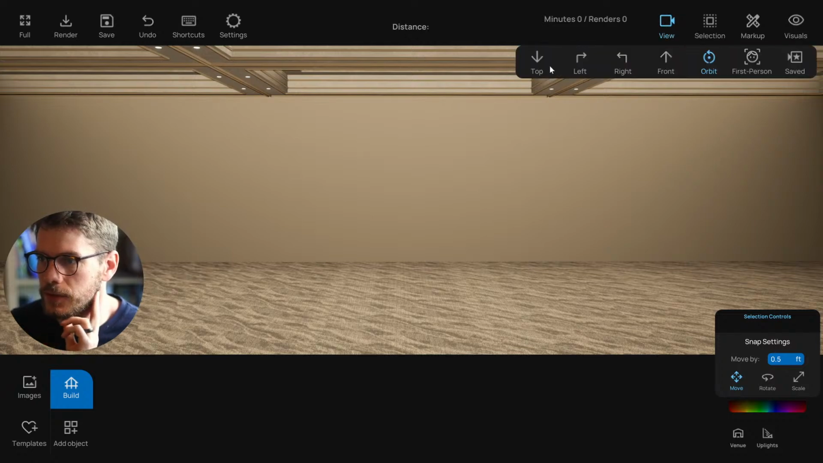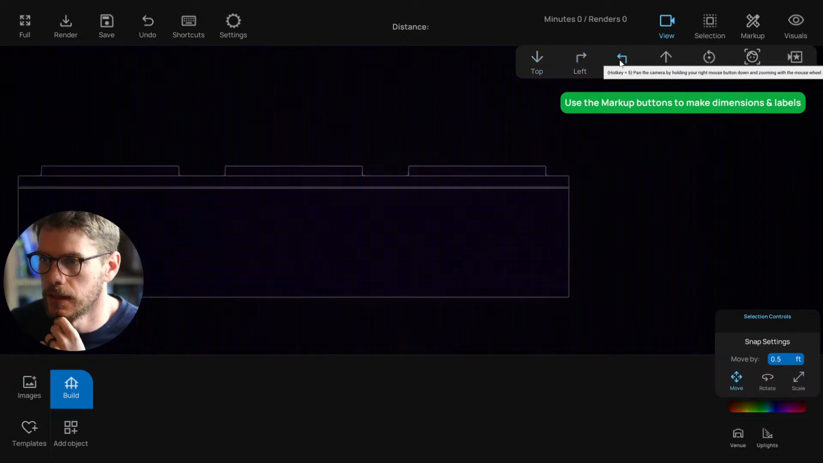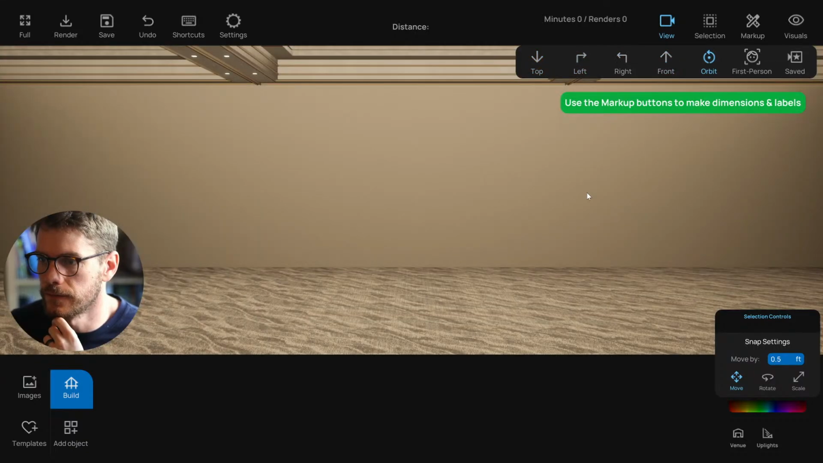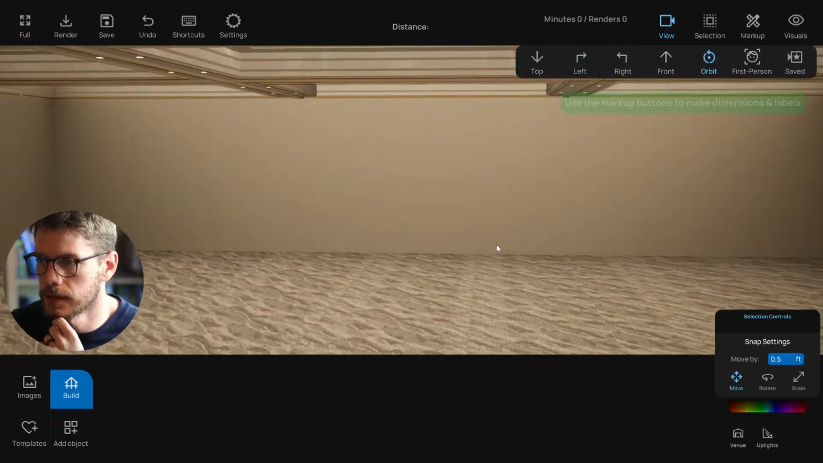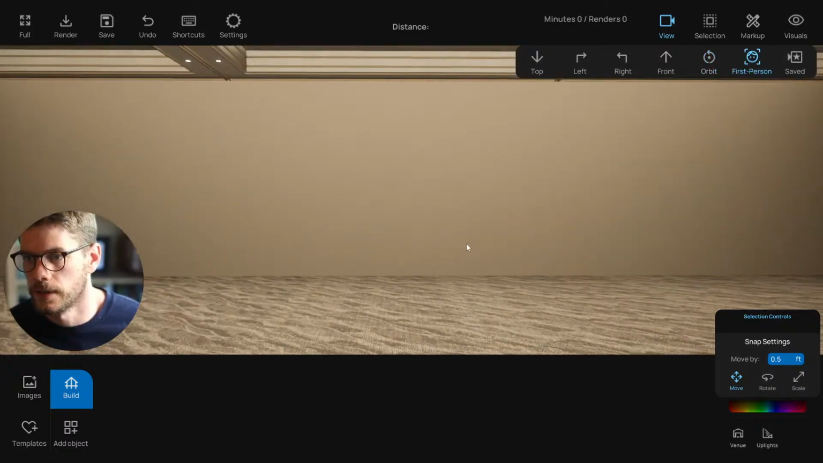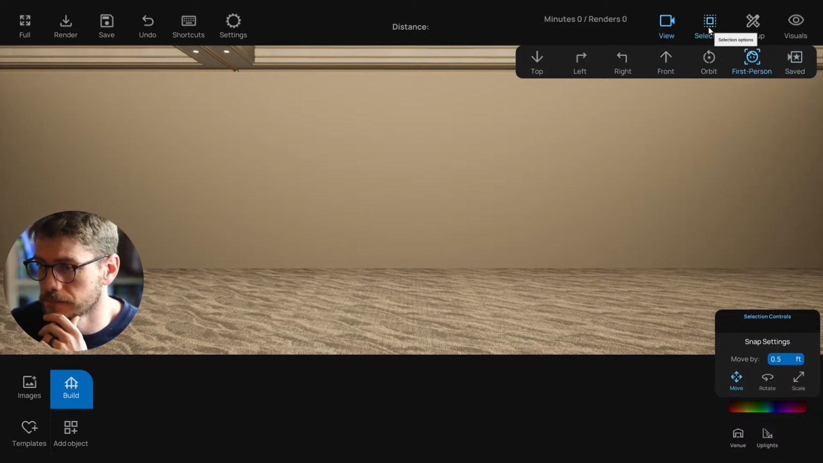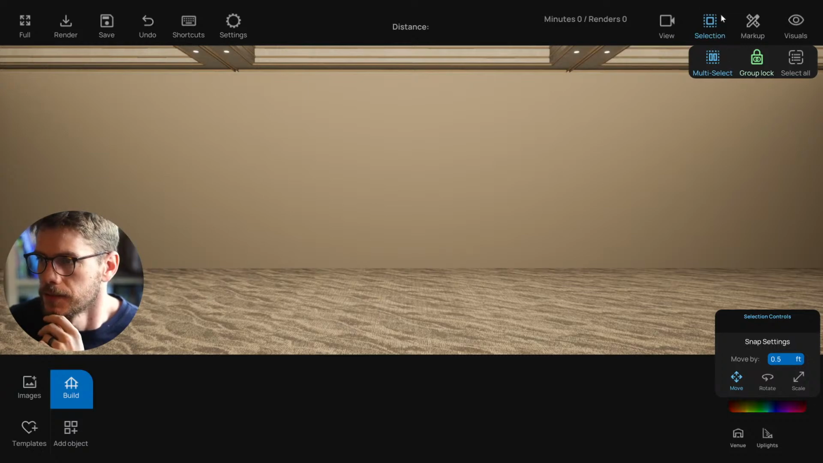So camera views, typical camera views that you'd see in a lot of 3D programs. You get your top, left, right, front views, and then you have an orbit view where you can spin around like this, and then a first-person view where you can move in as if you were inside the room walking around. And then you can save your cameras here and create a quick animation here. So that's standard stuff.